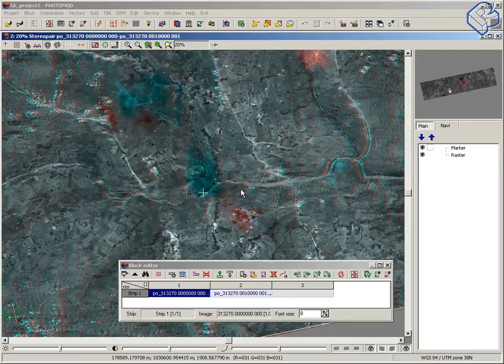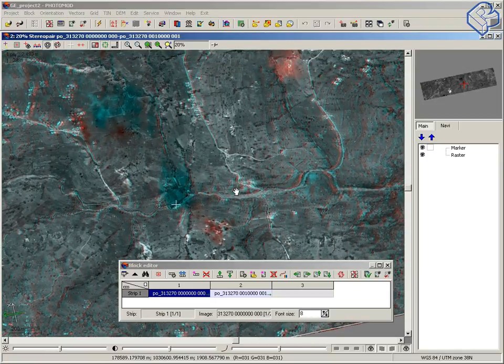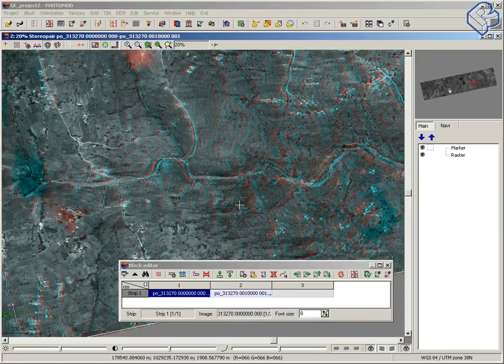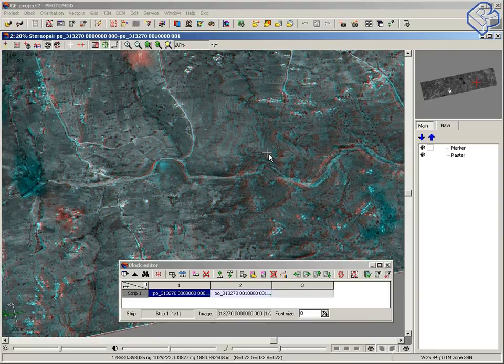And let's start with marker control. In photo mode, there are two primary modes for marker movement, and the default is moving marker mode. I can change the marker position with the left mouse button, and I can adjust the level of the marker with the mouse wheel.